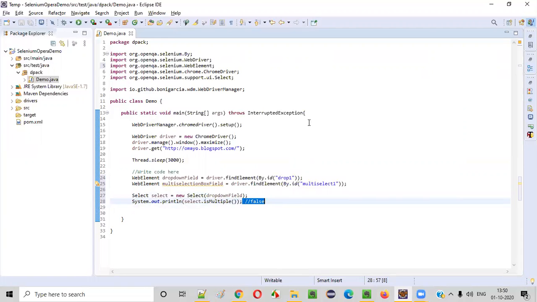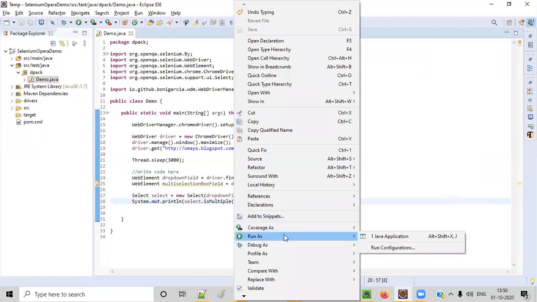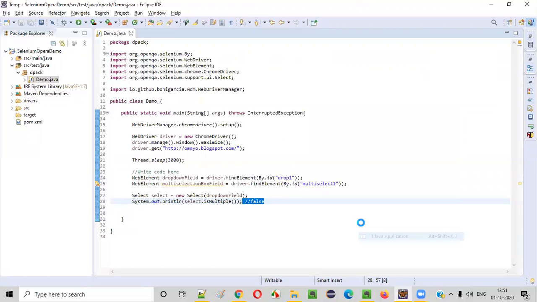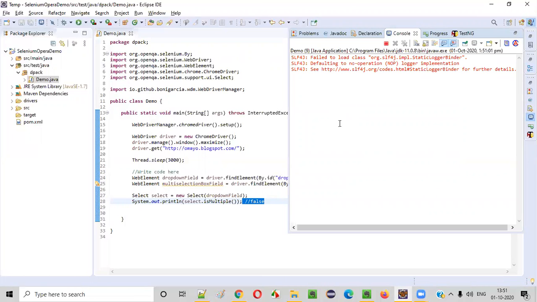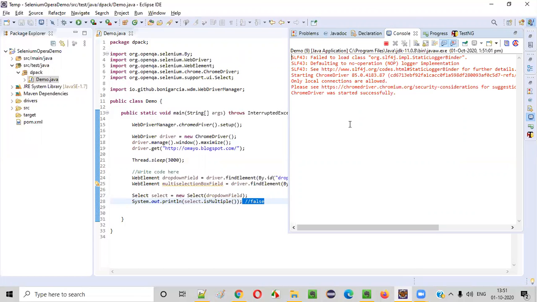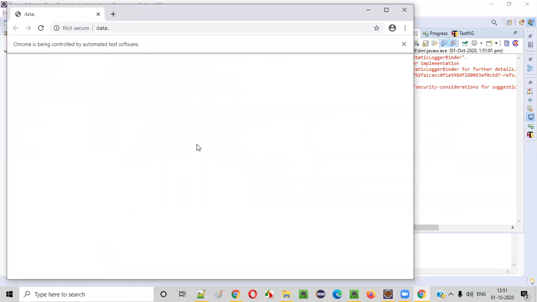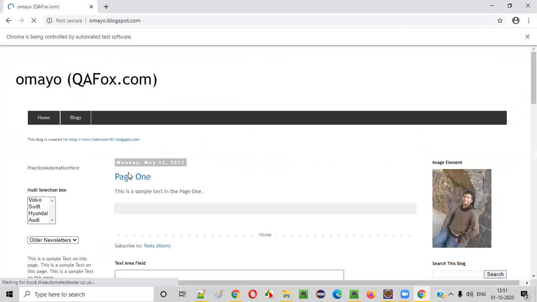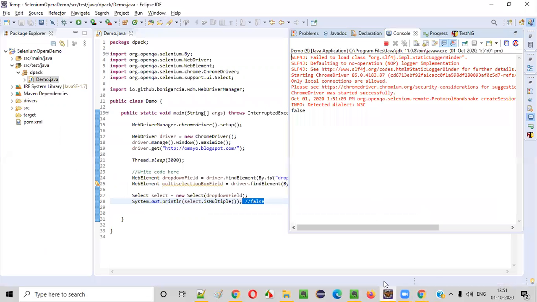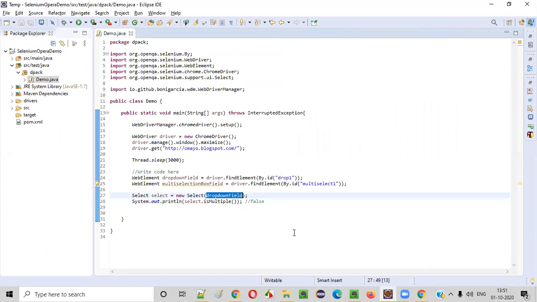Let's run this and see. Right click, run as Java application, and observe that this will return false. False will be printed in the output. So the script is executing. It will open the application, maximize it, and after that, it will verify whether this drop down field is multiple or not. Now go to the output. You see, false got printed. This means the drop down field is not a multiple field.